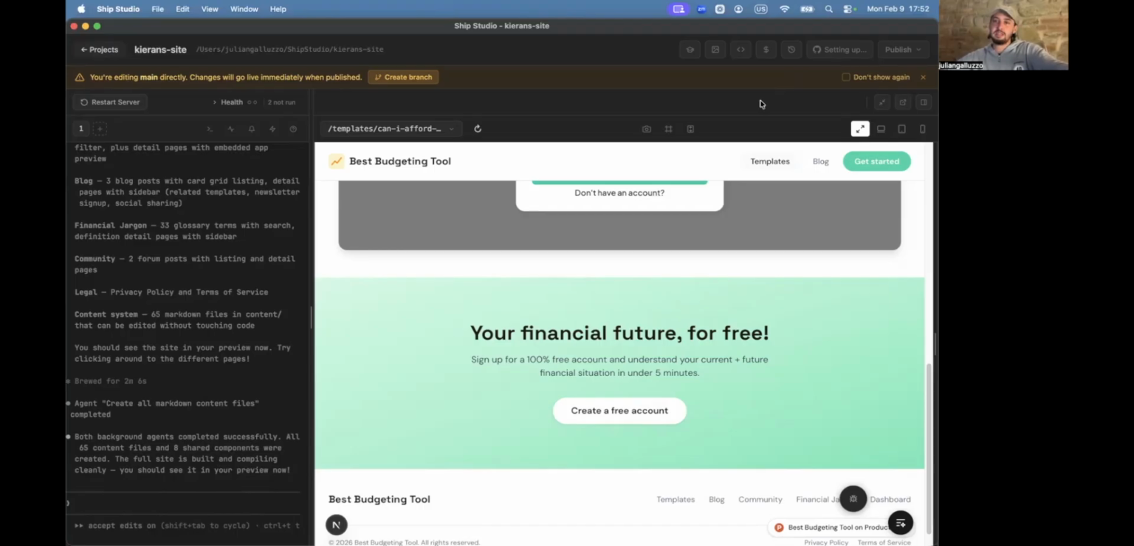But again, the beautiful thing is when you're using Claude Code, especially if you're using Ship Studio, you don't really have to go in and experiment with it. You're just going to have to create a Vercel account, create a GitHub account, connect it one time, and then you're not going to have to touch this stuff.